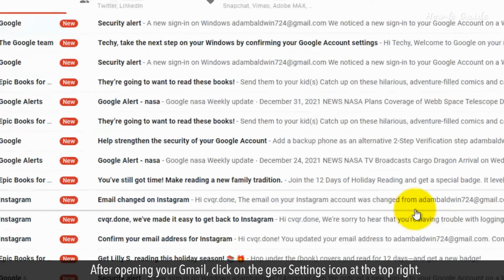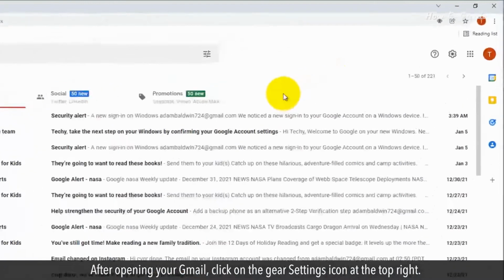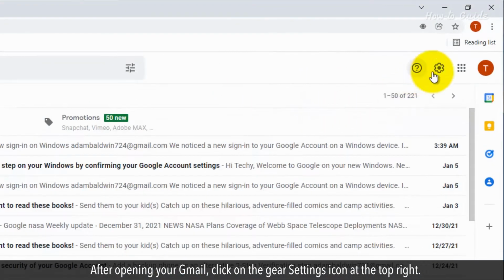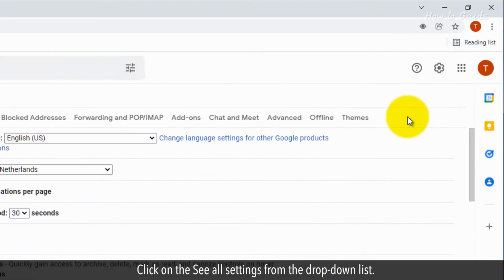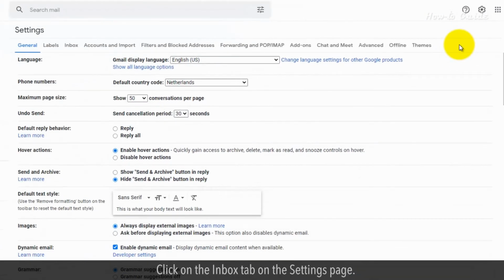After opening your Gmail, click on the gear settings icon at the top right. Click on the See All Settings from the drop-down list. Click on the Inbox tab on the Settings page.